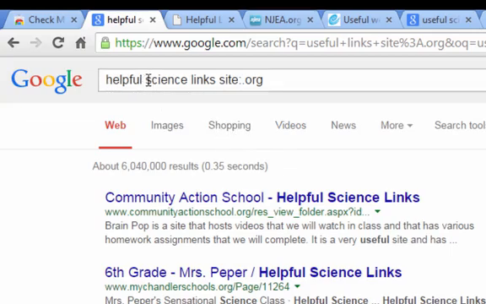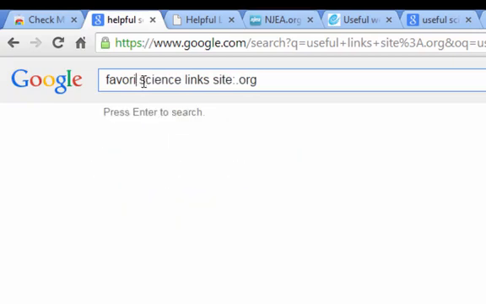Now the words helpful or links can be changed around because sometimes websites use different words. They don't always use the word links. So links could be changed to websites or just sites, and the word helpful could be changed to favorite or useful. I would try all of these possibilities when you're looking to find opportunities to put your website in there. I'm going to show you how to go about getting your website into these recommended resources sections, which is basically what they are.